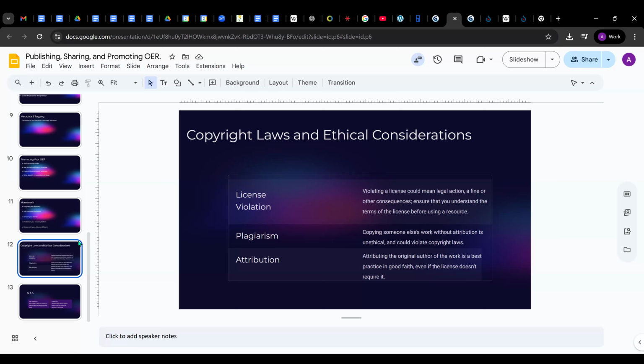Please, while we are uploading our open educational resources on repositories, we should ensure we are not violating any license. We should ensure we are not plagiarizing. On platforms like Creative Commons, your open educational resource will be deleted. And we should also ensure we are giving the appropriate attribution.